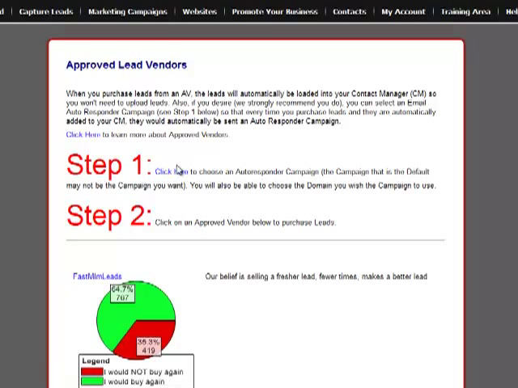once you've bought leads, they are automatically imported into our contact management system. And as long as you click on this link here to choose an autoresponder campaign, when those leads automatically come into your contact manager, then our system can automatically initiate a specific autoresponder campaign. So the beauty of this is you purchase the leads, they're automatically shipped into your contact management system, and an autoresponder campaign is automatically initiated. It's like the good infomercial that says set it and forget it.